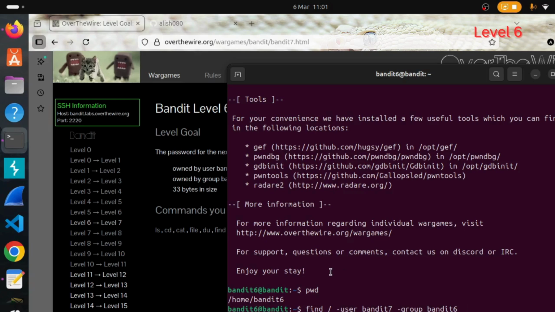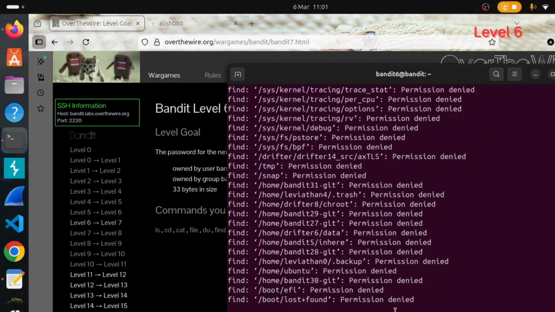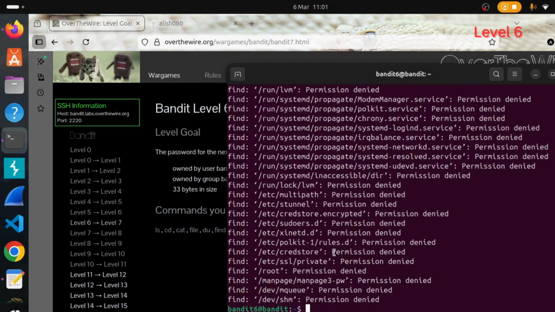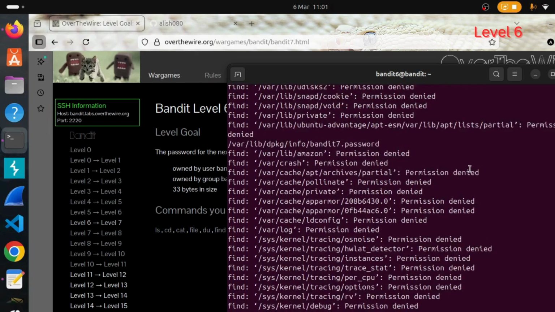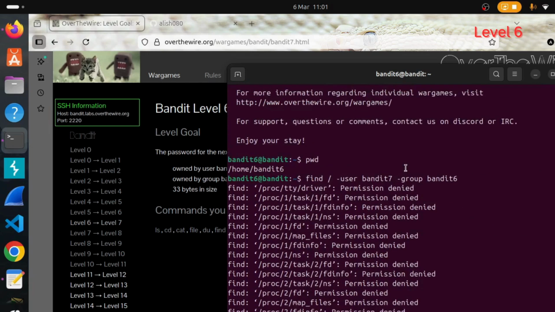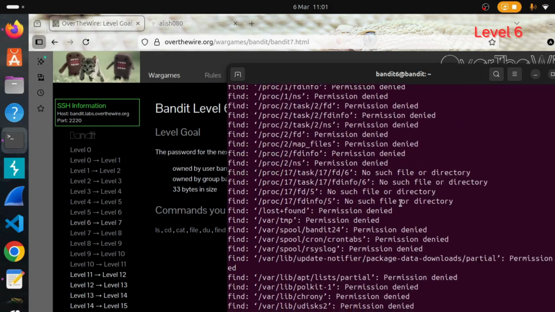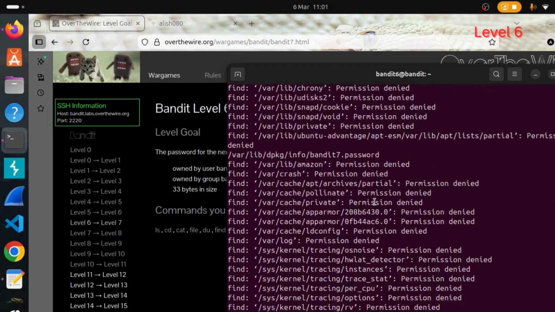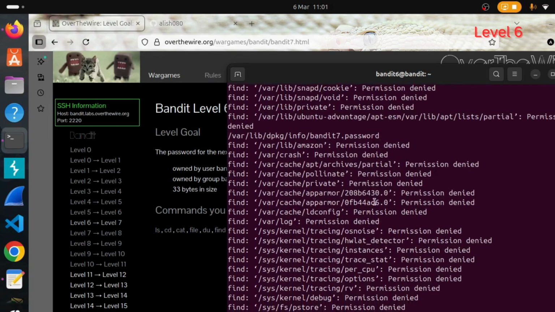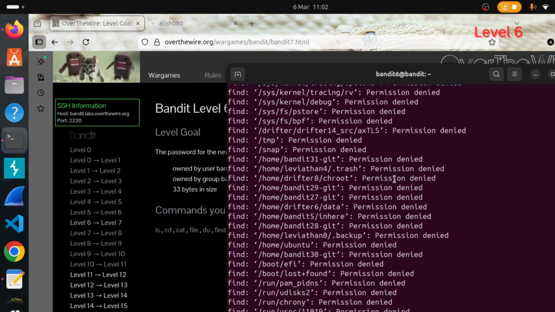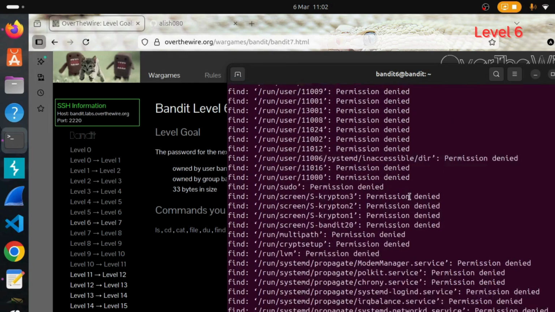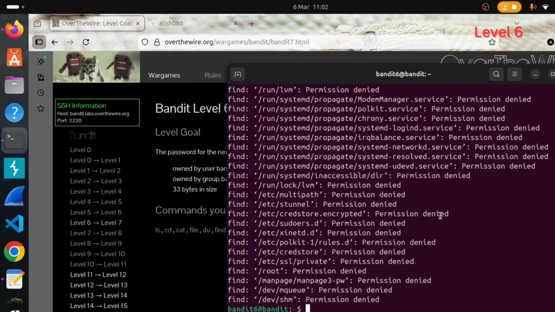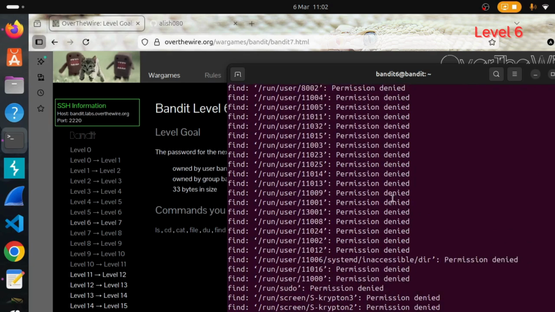But again, there is another case. If you just do this, it will search each and everything. You'll see permission denied, permission denied, permission denied. We don't want this. We want the key. If you scroll thoroughly, you may find the key, but that's not what we want. We want the key directly. We don't want to see permission denied. We only want to see the key.